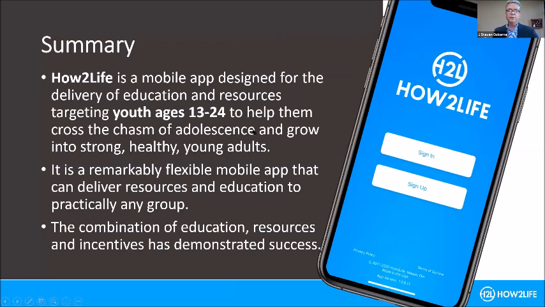So just in brief summary, the How to Life is a mobile app, again, designed to help youth 13 to 24 cross that chasm of adolescence, get them growing into strong, healthy young adults. It's got great flexibility for schools, for social organizations, for county health organizations. And it brings together resources, education, and incentives all together. And it's been pretty popular with the kids.